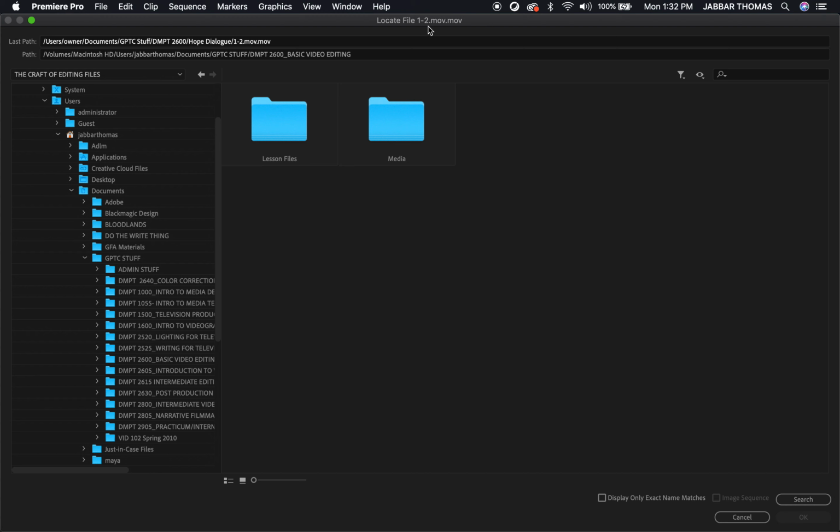Okay, it's telling me the file that I want to locate, once again, file 1-2. And it is also telling me that this is where it saw the file last. I call this a trail of breadcrumbs. This is the path that it was on last: Users, owner, documents, GPTC stuff, DMPT 2600, Hope dialog, and that's the file right there.